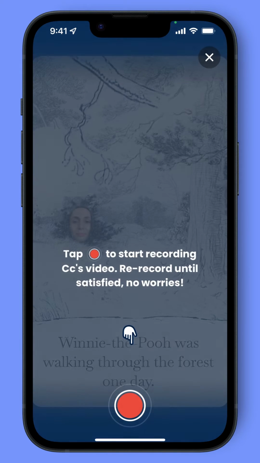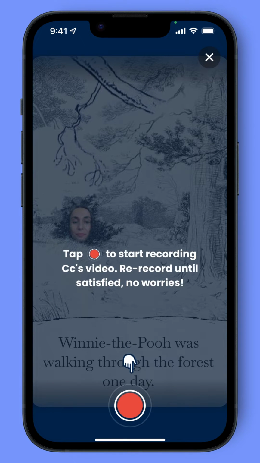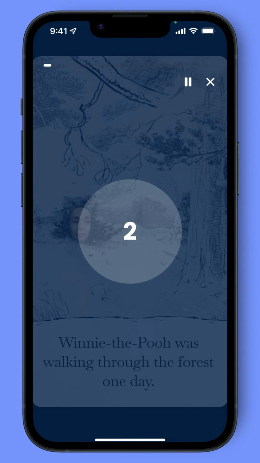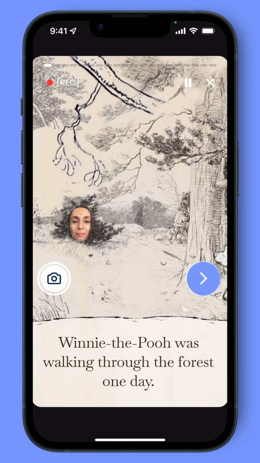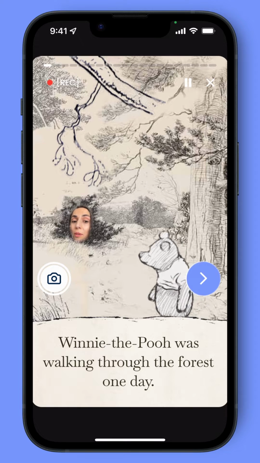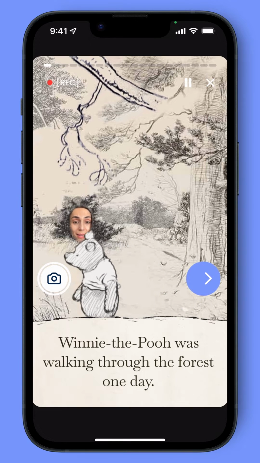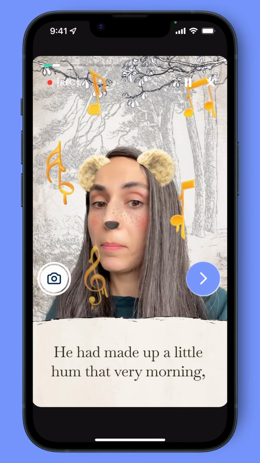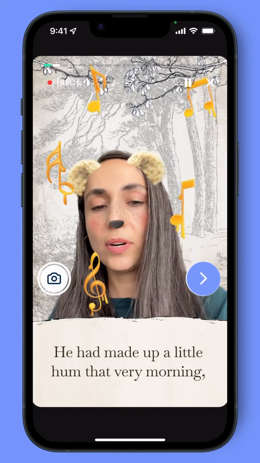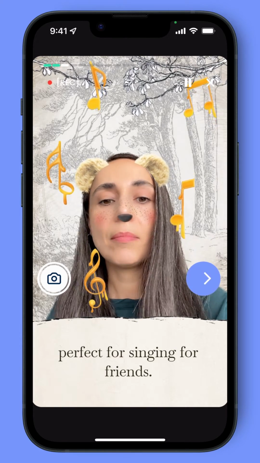Now I get a tap to record button, and when I click it, I get a 3, 2, 1. And just like that, I'm in the story. I can read the text at the bottom. The animations will happen around me, and as I click the blue button on the right-hand side, I can progress through the pages of the book.